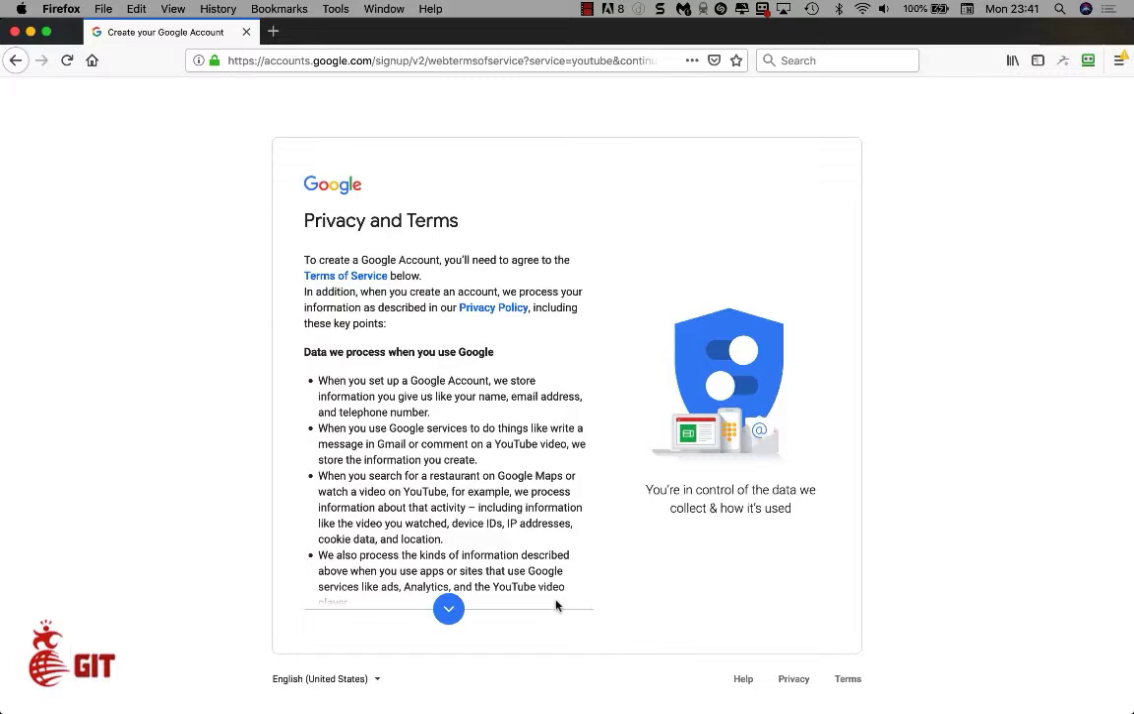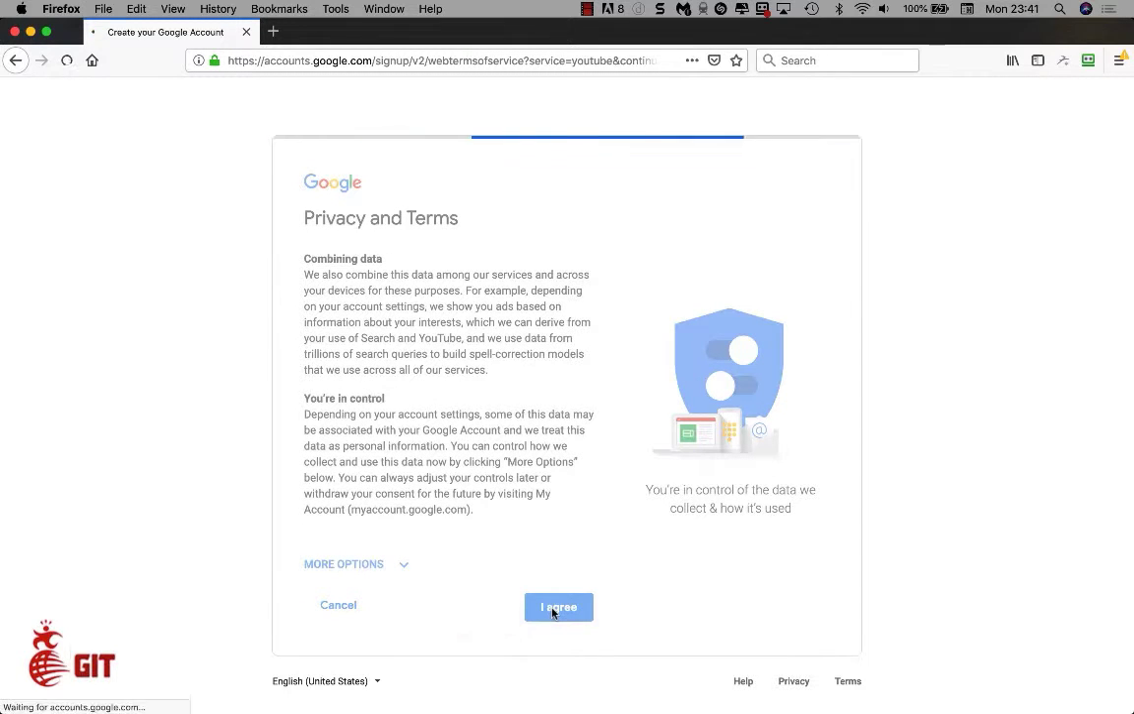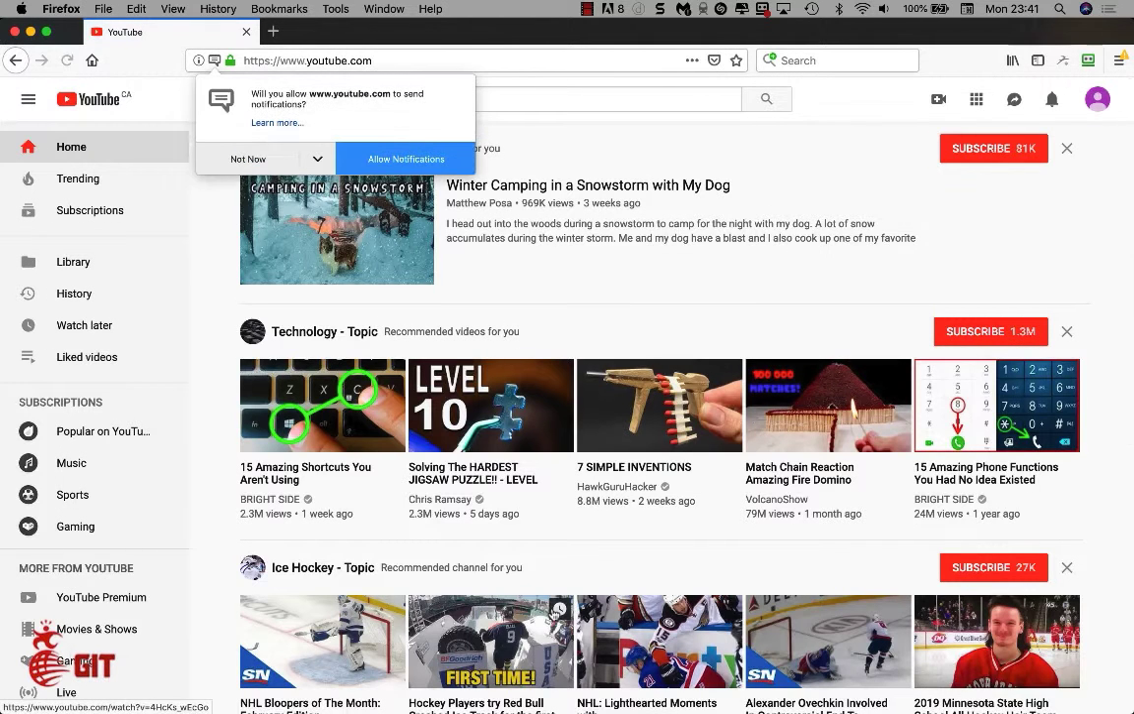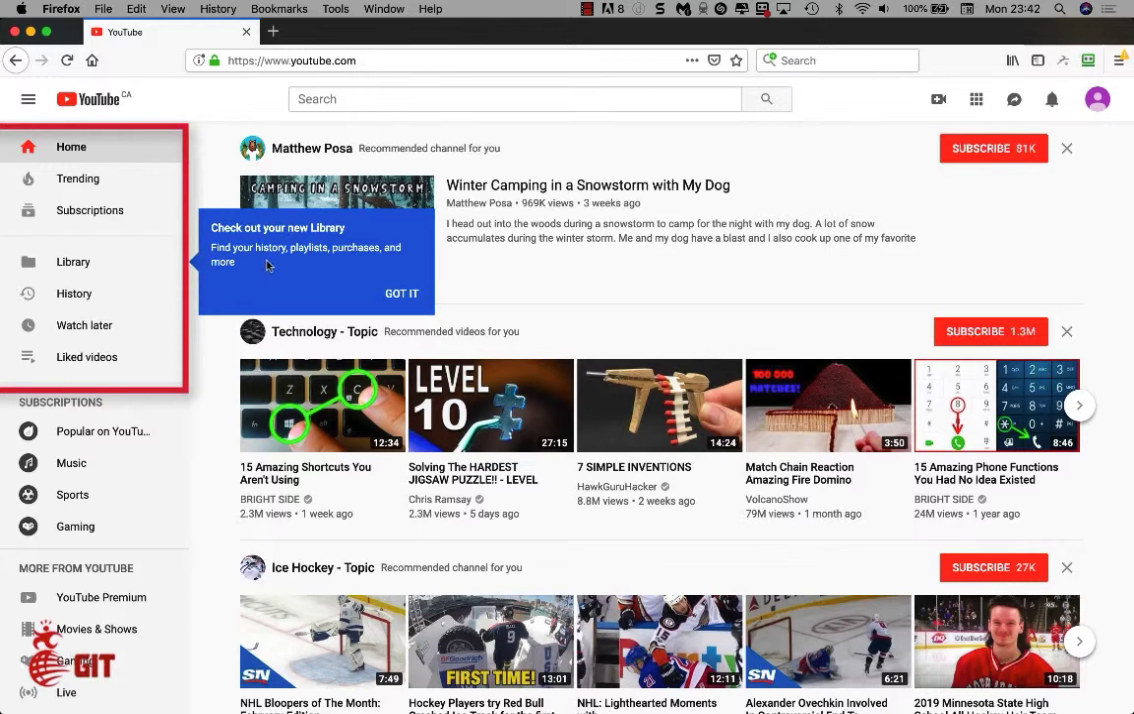Now they want you to go through the privacy and terms. So what you want to do is hover your mouse over here, scroll down to the bottom, and click agree. Will you allow YouTube to send notifications? Yes, allow. And then basically you are signed in to your new account with YouTube. And here, check out your new library, find history and playlists and purchases and more.